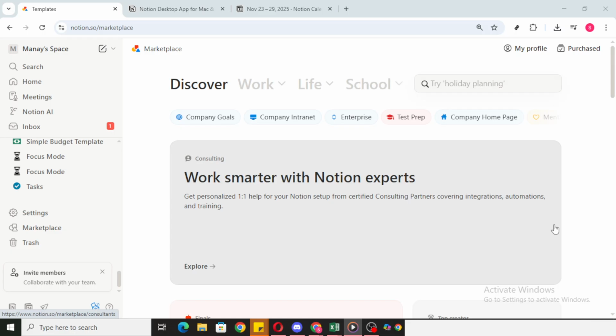Once the page loads, look for the Marketplace in the main navigation. Depending on your view or region, this area may also look like a template gallery, but the idea is the same. It's the place where you can find ready-made setups that you can add to your workspace.